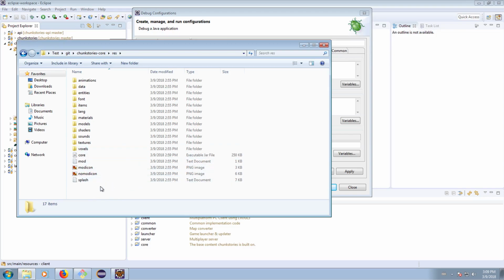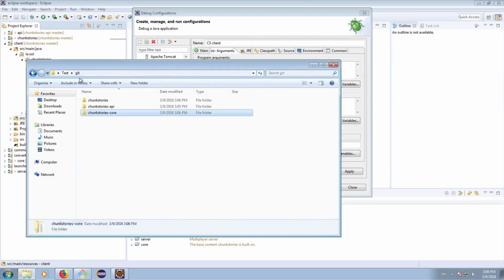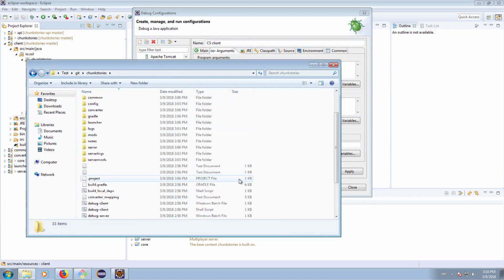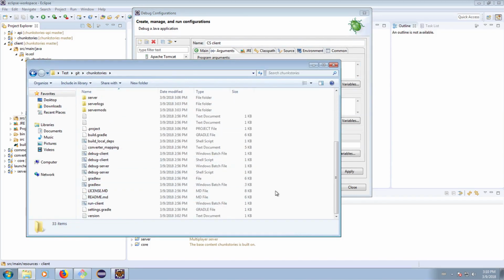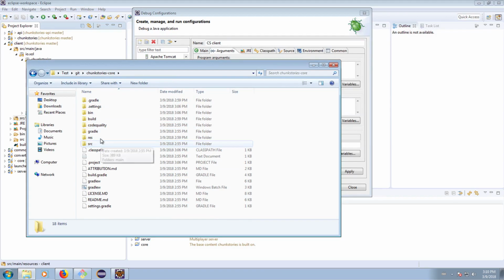Basically, when the game starts, it looks for the vanilla content in a zip file in its working directory, but currently there is none because we are in a debug environment. So what we do is, since we have everything in the same parent directory, you can ask it to load the core from core equals /chunkstories-core/res. And basically everything that is supposed to be in the core content.zip file, where it expects to find them, is generated from this res folder.